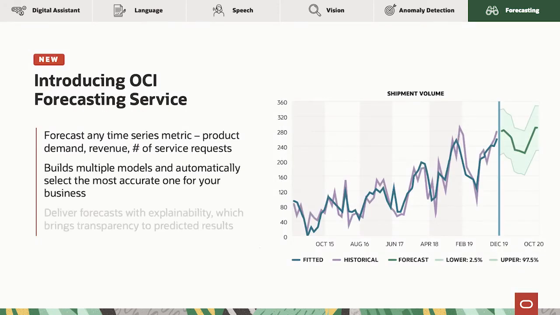This is why we created the OCI forecasting service. The service allows you to forecast a variety of business metrics, including things like product demand, revenue, resource requirements, service requests. You can build multiple models. You can combine them to really maximize your forecast accuracy. The models will give you the forecast with confidence intervals and also includes explainability.